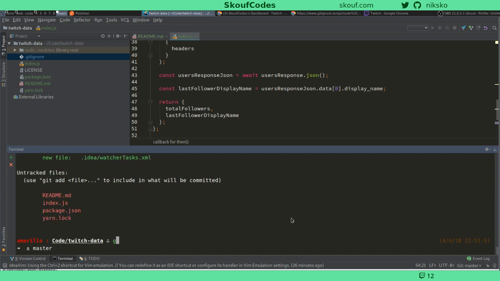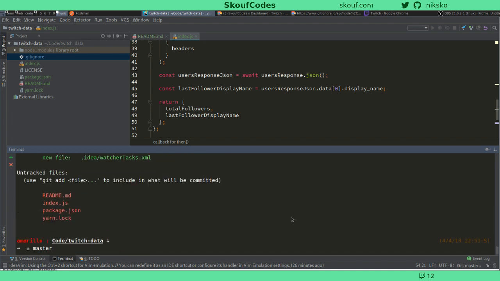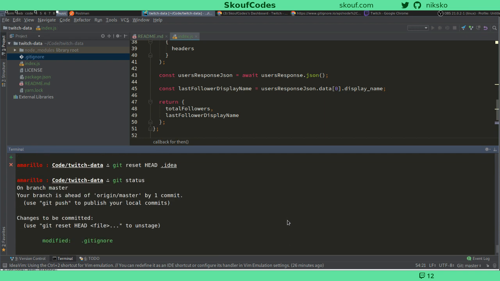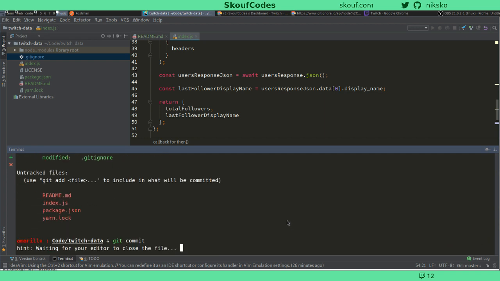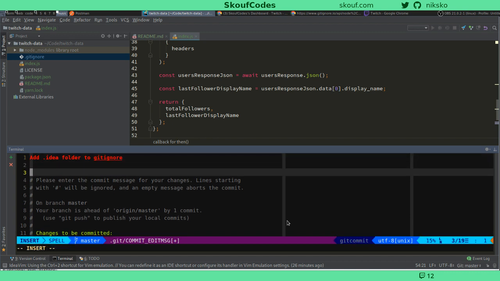Can you reset head star? What the hell is going on here? Yeah, cool, that's better. Yeah, look, I don't know. I guess it doesn't really matter. I guess if other people are going to work on this, it would be good for them if they're using WebStorm, but this is kind of just for me. I don't really see much of a point.